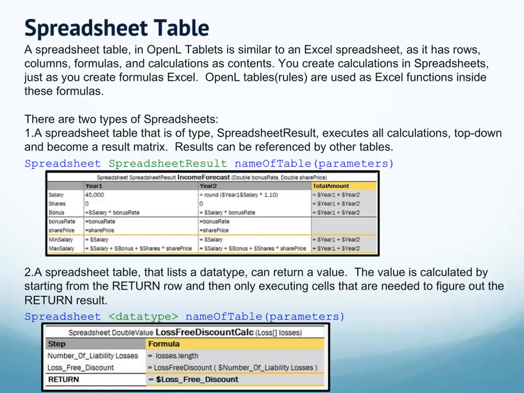Also, you can call other OpenL Tablets functions. We have some predefined functions that you can use. You can call other decision tables or other executable tables that you've created in your project. But also you can reference other cells inside of this spreadsheet table as well using the syntax $, and whatever the column name and then $ row name, or you could just use $ and the name of the value. So there's a way to reference the data inside of a spreadsheet after it actually calculates.